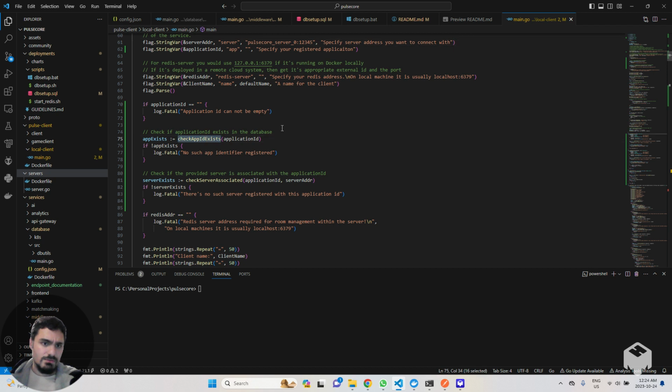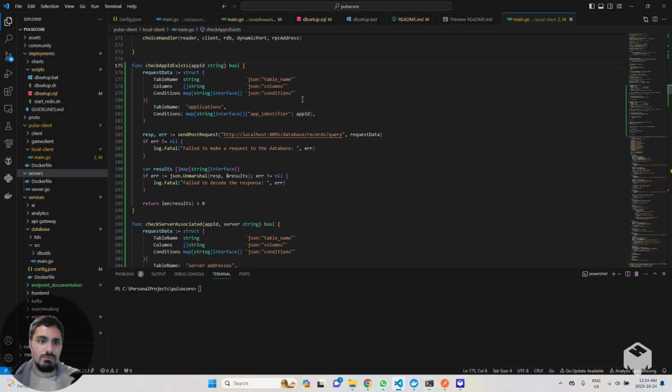Then I create two separate functions called check app ID exists and check server associated. Basically, here we're checking if the application ID exists in the database. We pass the application ID from the terminal to it as an argument. Here we're defining the request data schema, table name, columns, conditions. All the endpoints are defined in the services. I defined all of them before I started working on the gRPC related stuff, but I just didn't create tutorials for them because they were not actually needed at the time.